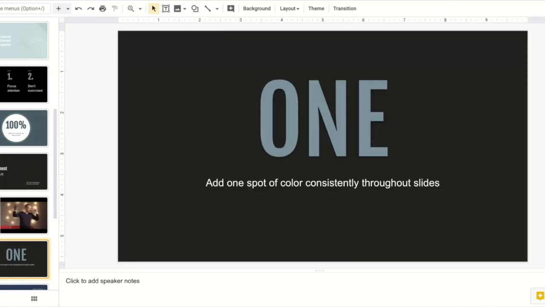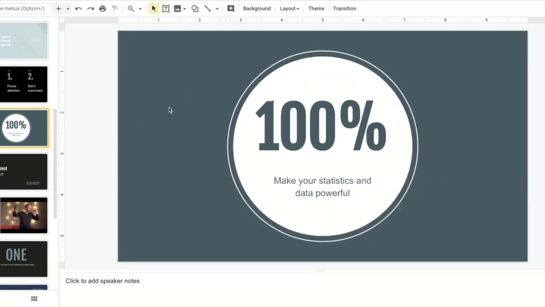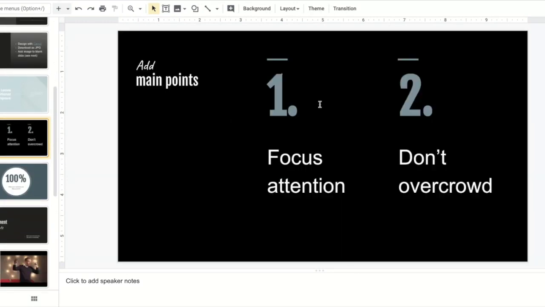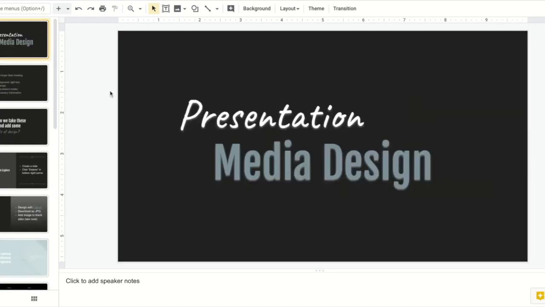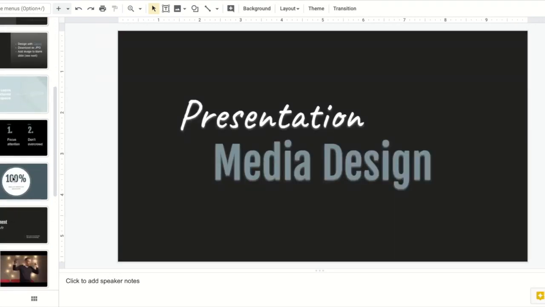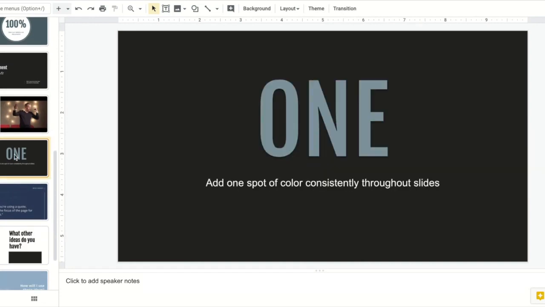Another idea is to add one spot of color consistently throughout your slides, and I did also try to do this a few places. I have this grayish blue color that I use to emphasize the number. I also used it on this slide for the background, and I used it here for the numbers, and I used it here in my title. So you can see that I tried to incorporate it a little bit so it flows throughout the presentation, but it's also not overkill. I would recommend not using more than one color and also not using anything too bright or flashy because you don't want it to take away from you as the presenter.